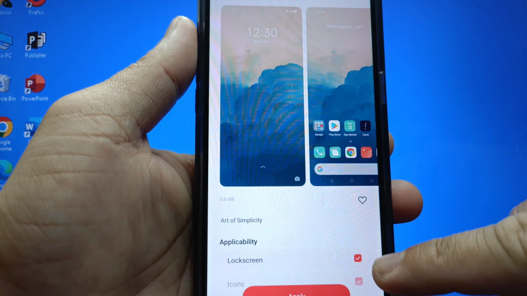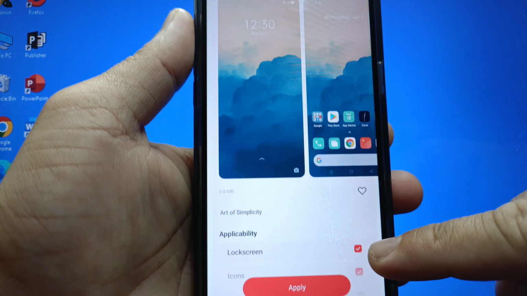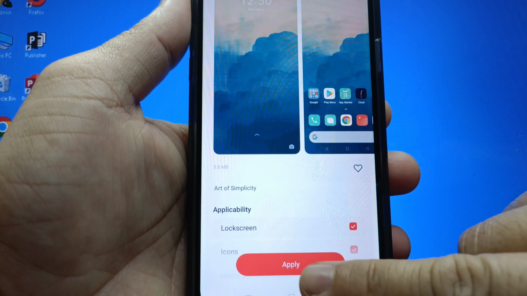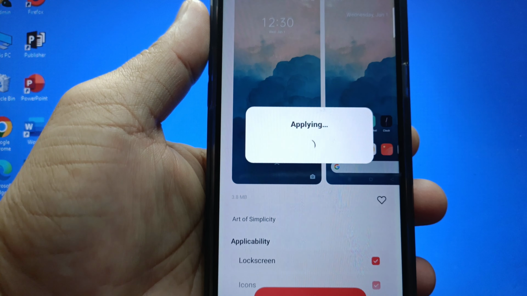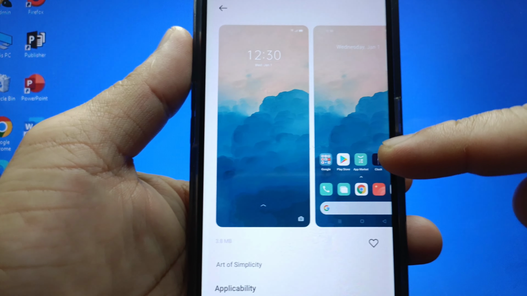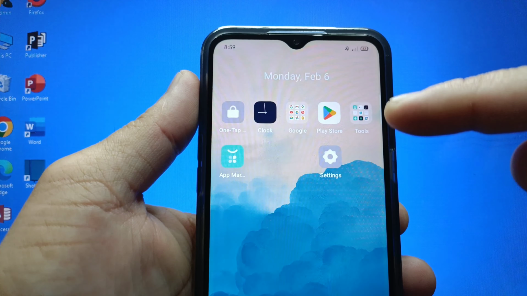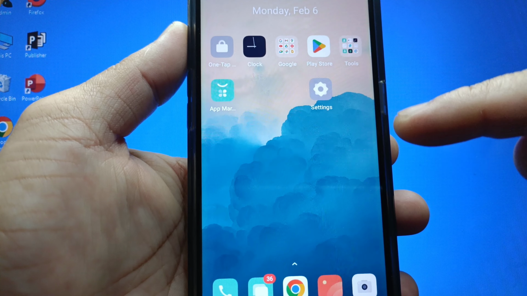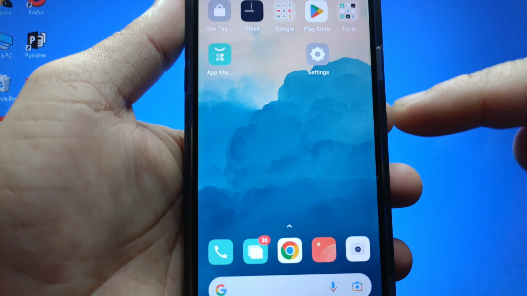To set this theme to your Realme 5 mobile phone, you'll have to tap the apply button. And now applying. And that's it. We have successfully set the theme on Realme 5 mobile phone.